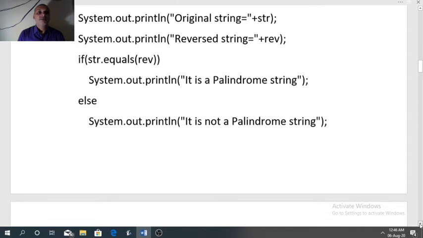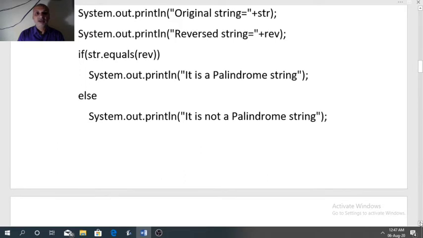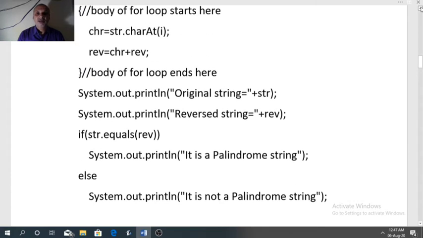So when the loop body is over, then we need to print the original string and the reversed string with a message. Original string is stored in str, reversed string is stored in rev. Now we have to check whether they are palindrome. So we need to compare str with rev. For comparing, we have three functions: equals, equalsIgnoreCase, and compareTo. Ignore case we will not use here. Either you can use equals or compareTo.